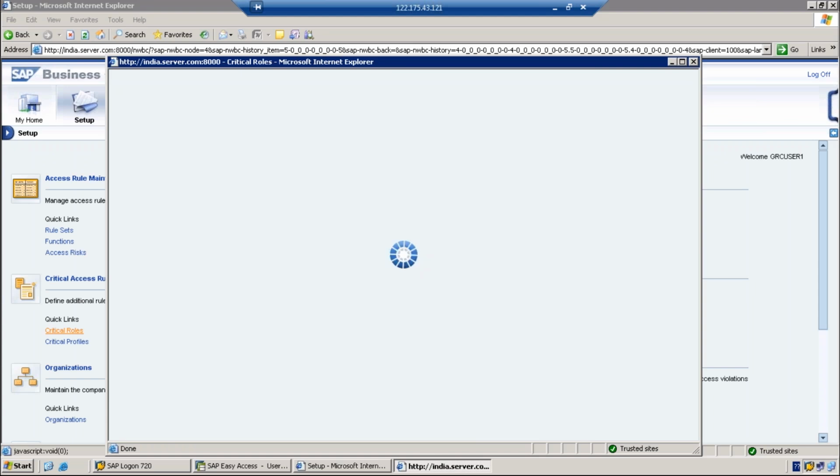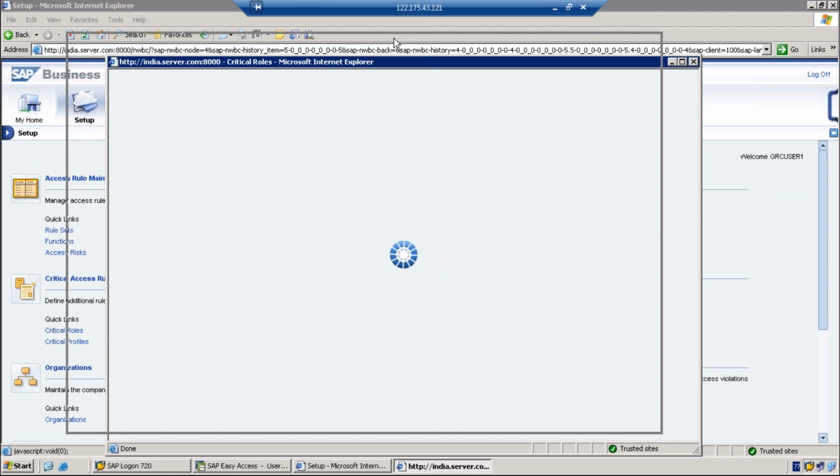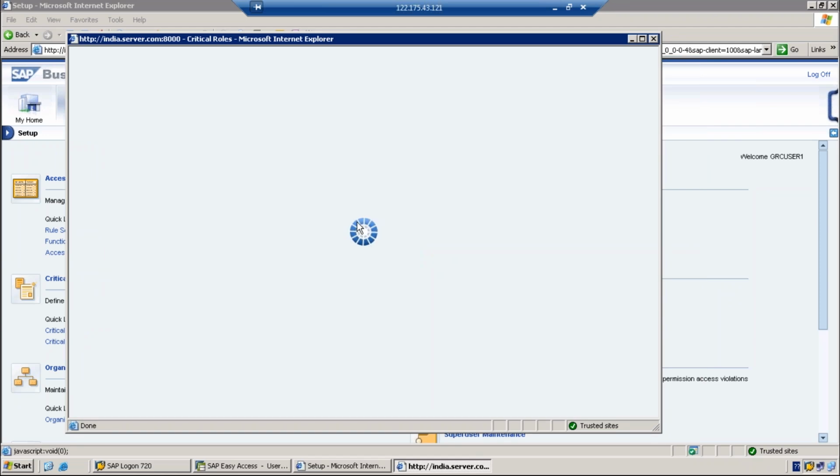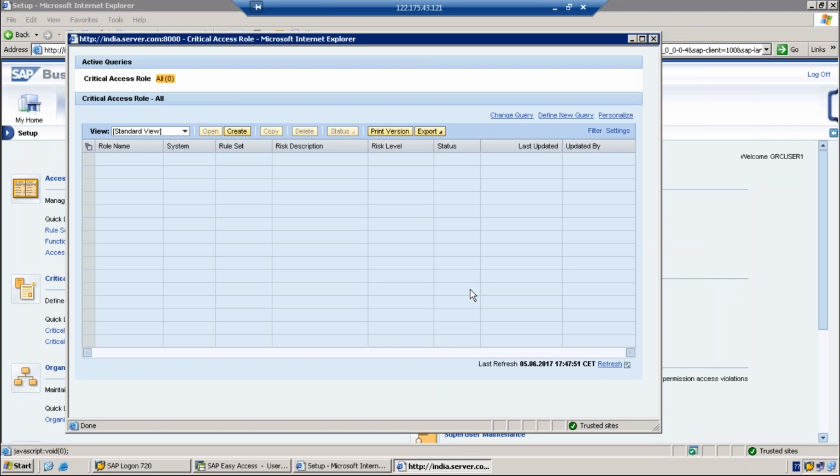So generally in our projects, there will be some roles which are not to be assigned to any user, or which we assign to only firefighter IDs, some sort of critical IDs. So those roles you can define as critical roles. Or coming to profiles, SAP_ALL can be defined as a critical profile. So create.